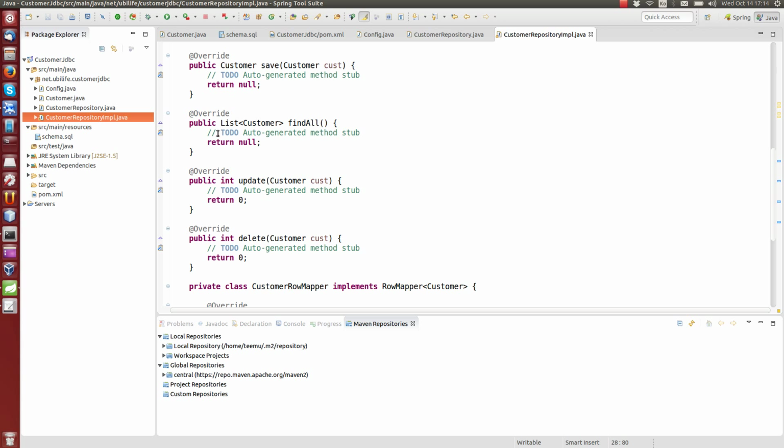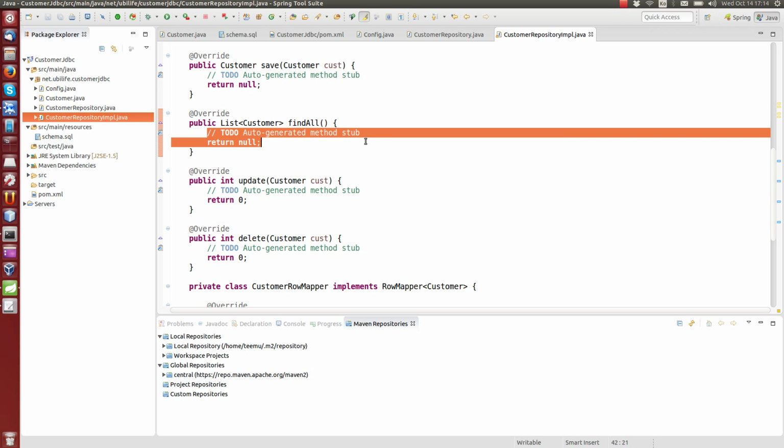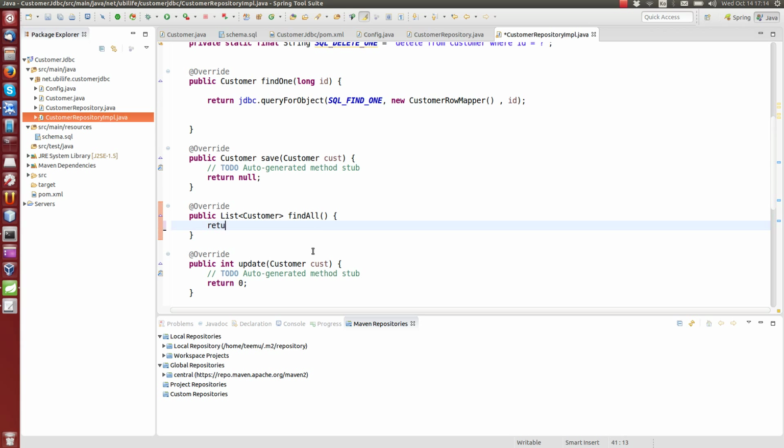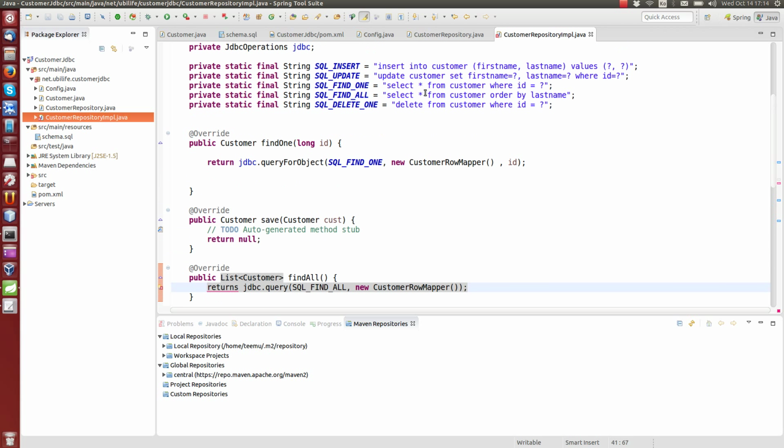I'm doing save later because it's a bit more complex. Let's see how we can do this find all. It's also quite similar to this find one. Instead of query for object that we used here, this one is JDBC query, just a query. SQL find all, this is our constant for finding all, and new customer row mapper. A similar row mapper is used here, and there are no parameters because this one has no question marks.